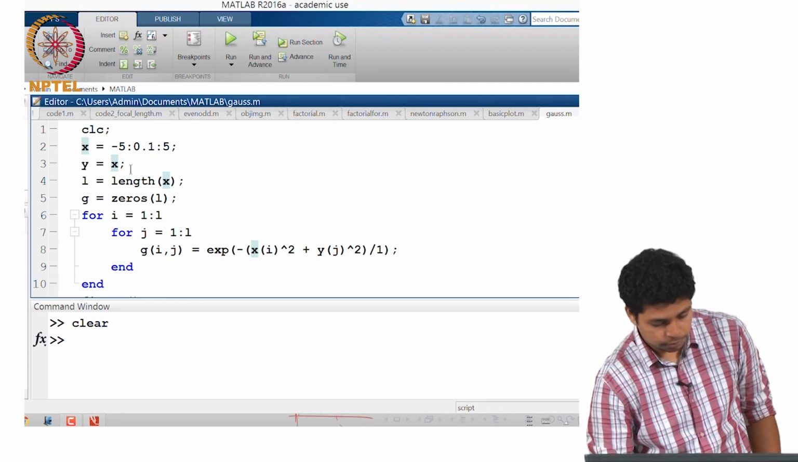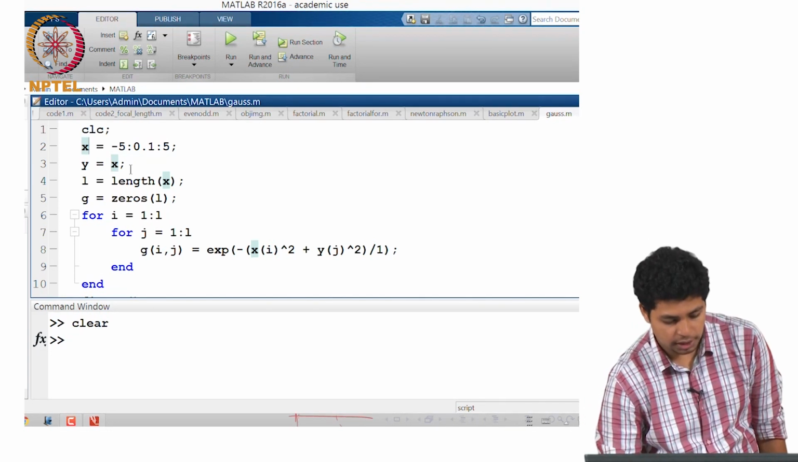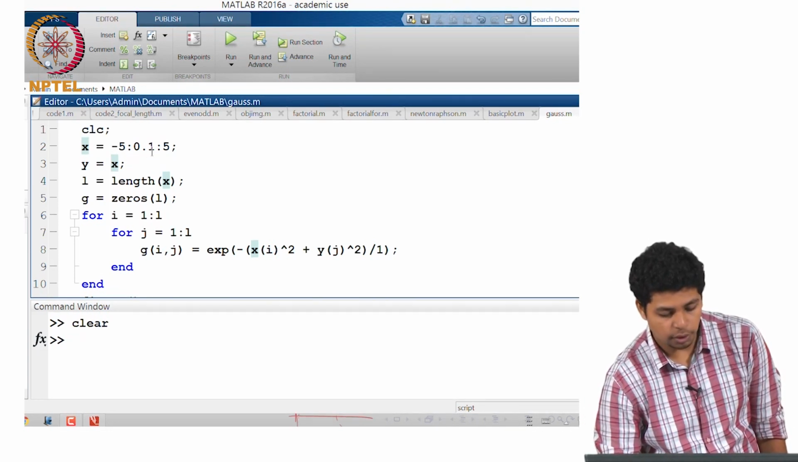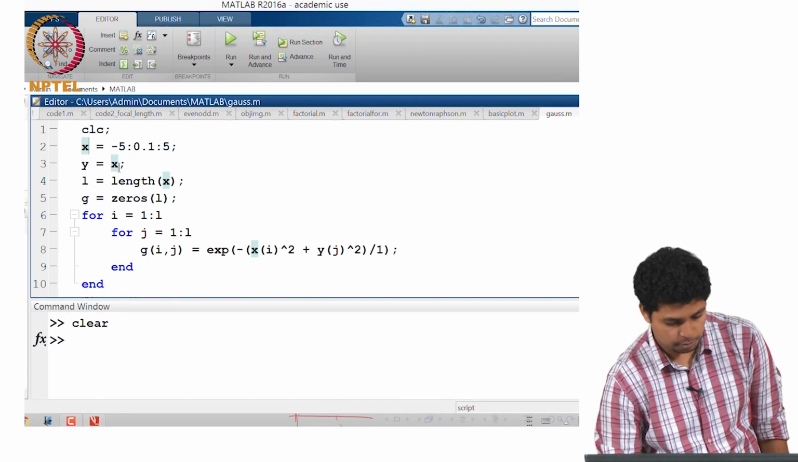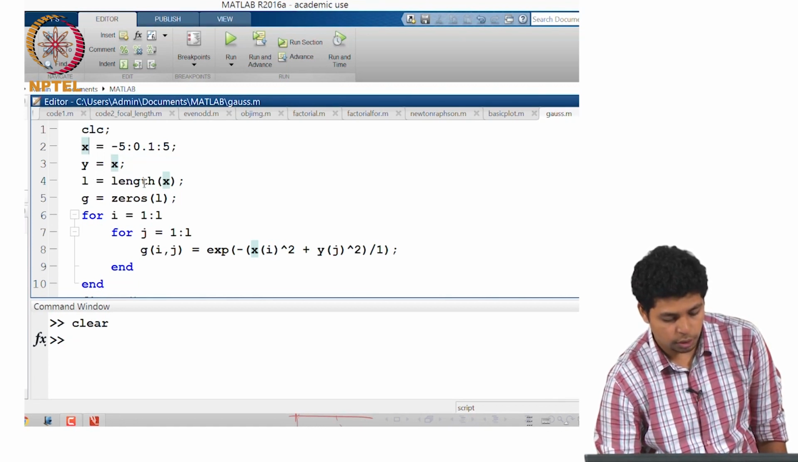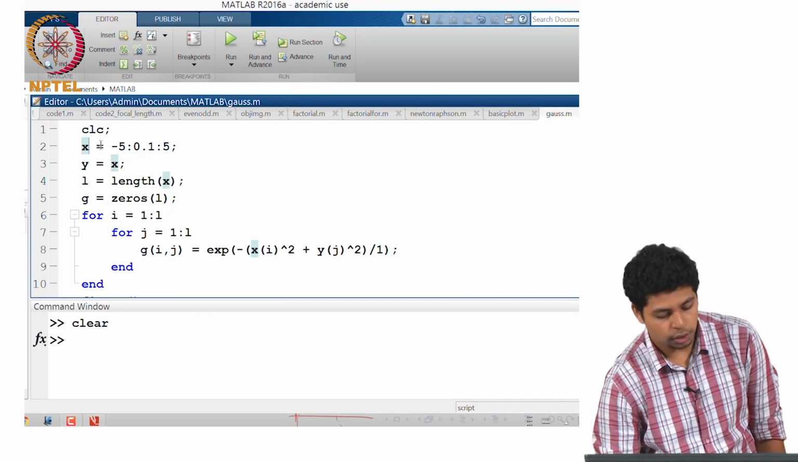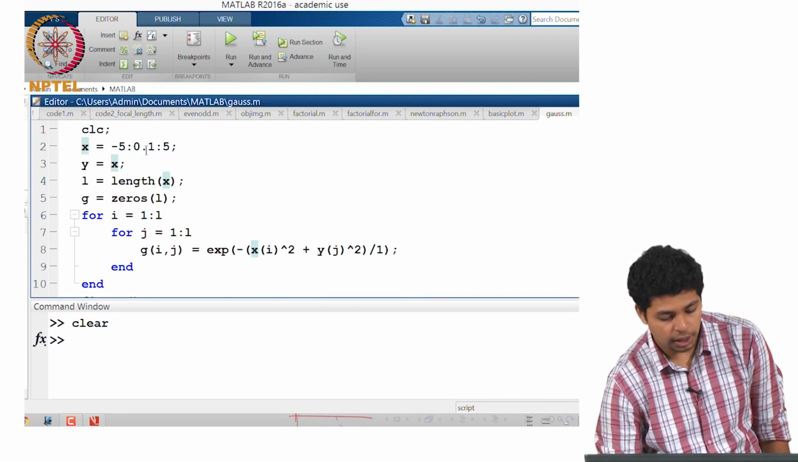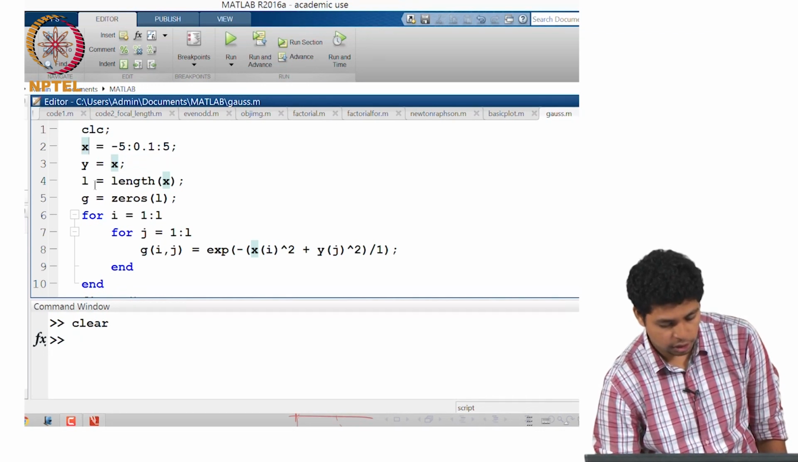So this will give me a square space with the side being -5 to +5 with a step of 0.1. Then I have used a variable L and I have assigned it length of x. Now this command length is used to determine the length of any array that is given to it. So we know from -5 to 5, if the step is 0.1, then we will have 101 values. So the L will store 101.